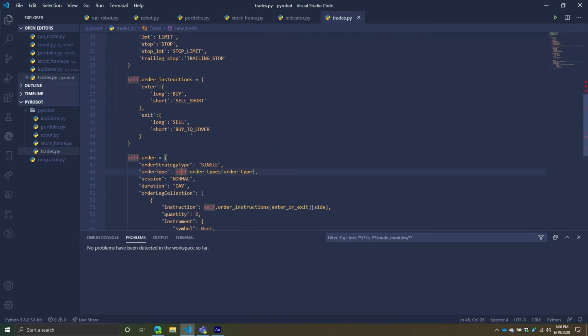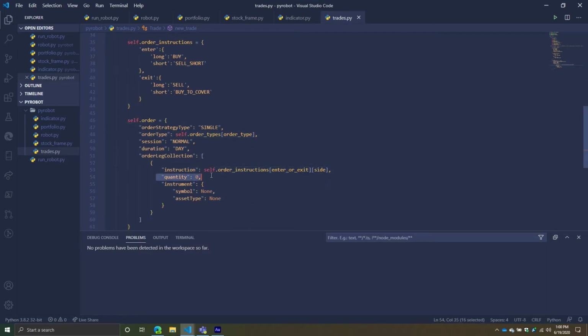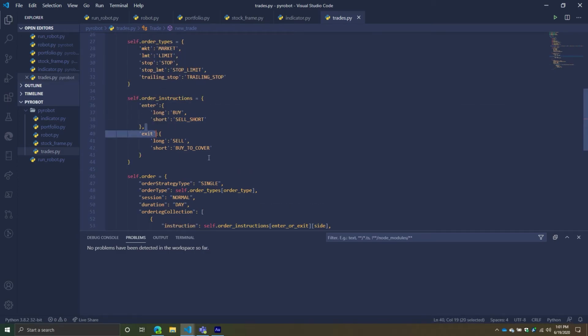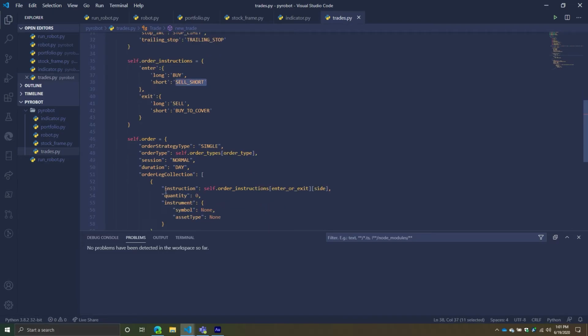Initially, I have quantity set to 0. The instruction is basically going through this little nested dictionary. So if you say your enter exit, so I'm going to enter and I'm going to go long, then it's going to return buy. If I'm going to enter and I'm going to go short, it's going to be sell short. So here I'm just going through that nested dictionary. That's all I'm doing, and I'm just returning it.